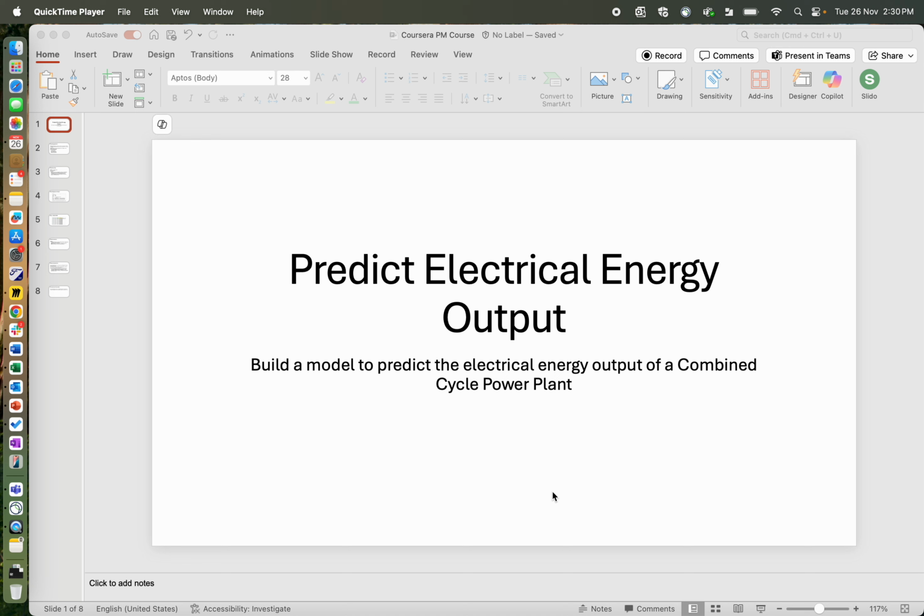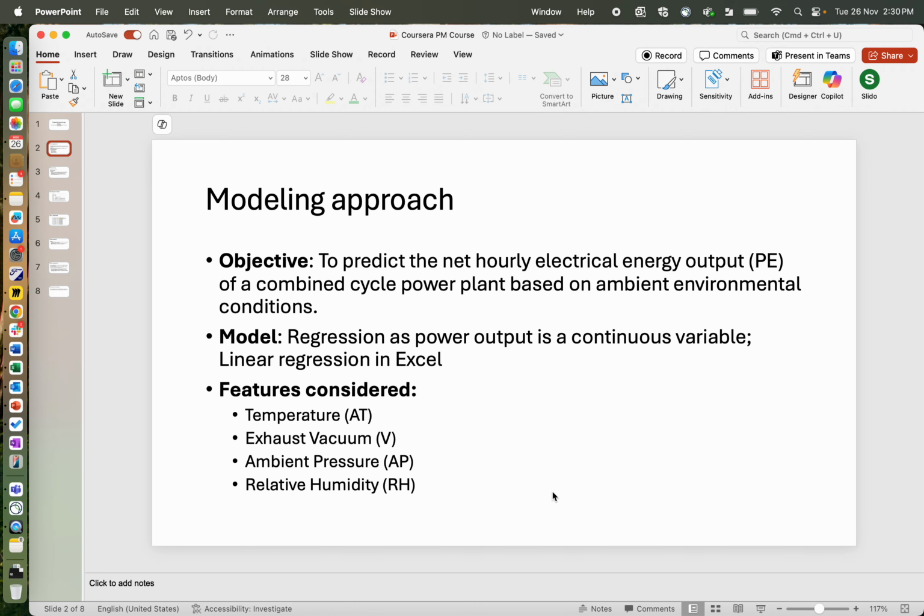The assignment is to predict electrical energy output by building a model which will predict that of a combined cycle power plant. So here is my approach. The objective is to build a model that predicts energy output of a combined cycle power plant. The dataset provided has 5 attributes.